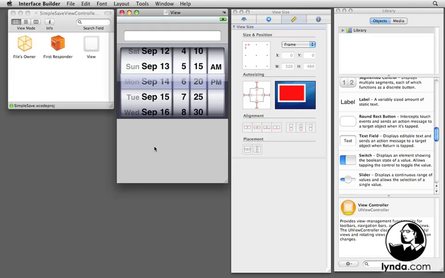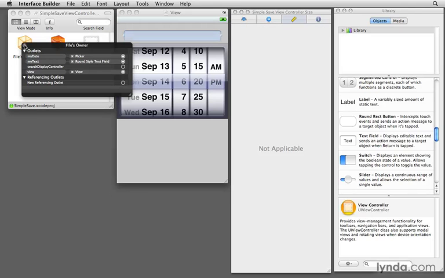So in this movie, we're going to do a simple save and load of data from a couple of user interface elements. What I'm looking at is a nib file that I've already created that's pretty simple. It actually just has a date picker and a text field on it. And both that date picker and text field have been hooked up to a couple of outlets called MyDate and MyText. That's about as complex as this interface gets.